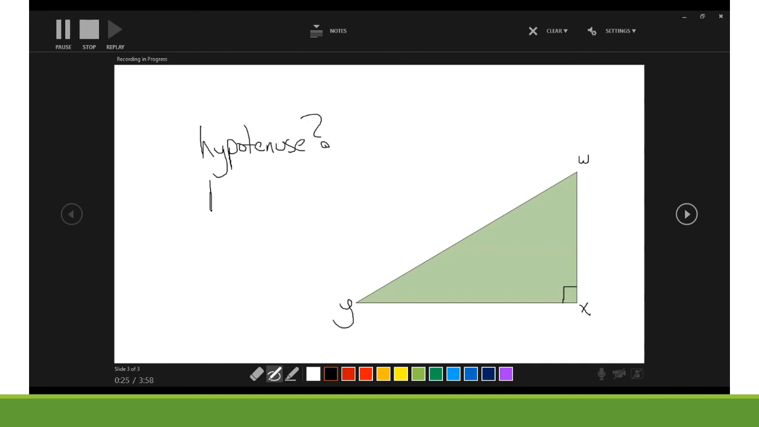Is it A, side WY? Is it B, side WX? Or is it C, side XY? Which one is it? Answer in the answer right below this, and I'll let you know if you got it right. If you get it right, you get to move on. If you don't, you got to stay here.